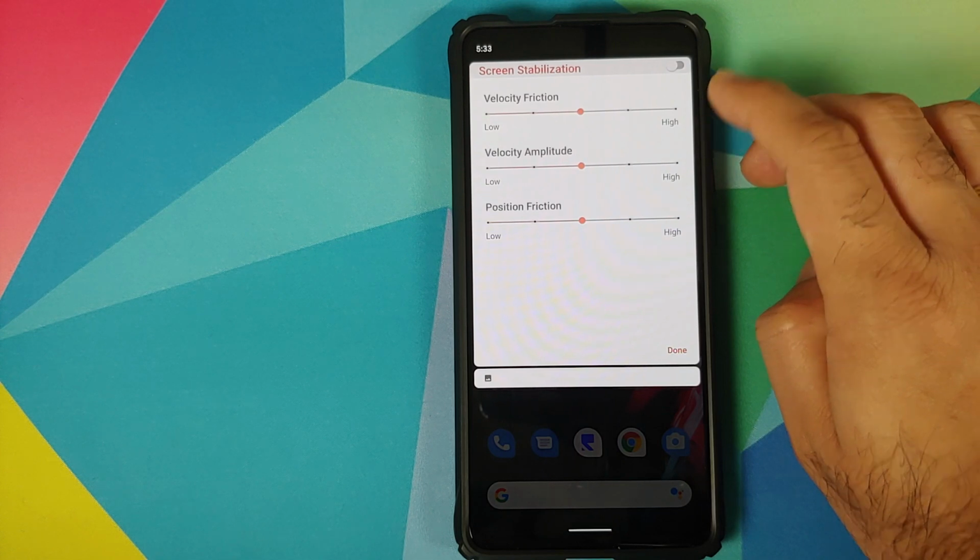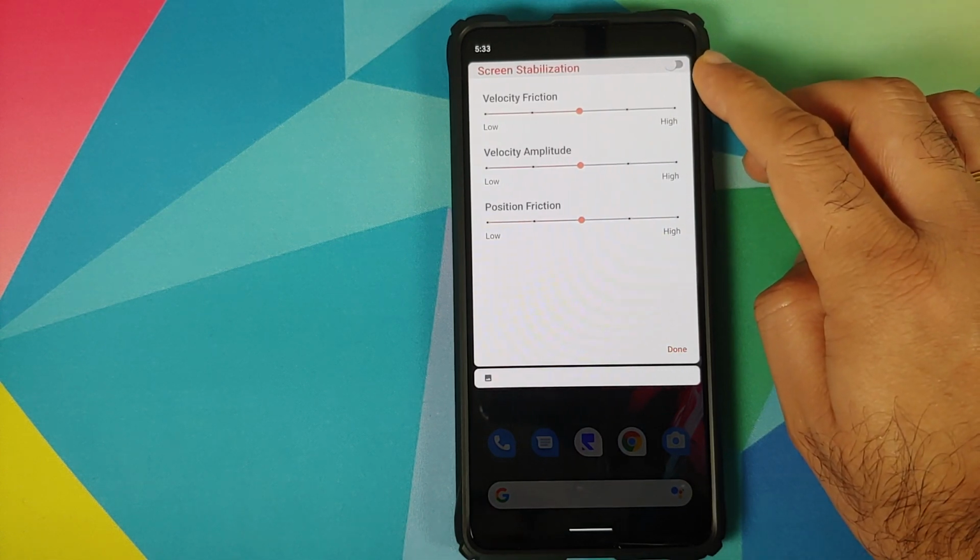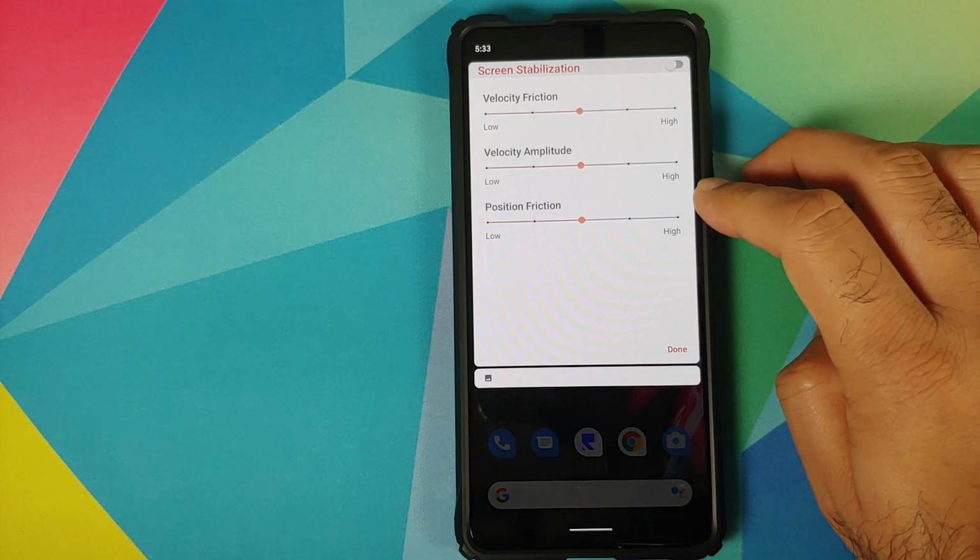Only if I can get it to work. Here it is. You can configure your velocity friction, velocity amplitude, and position friction.